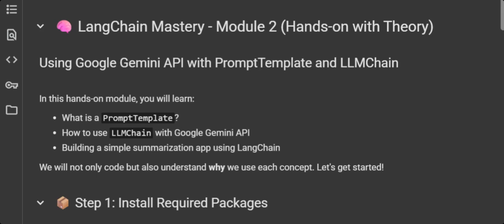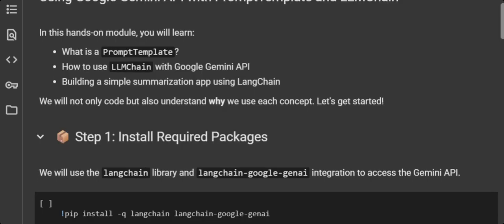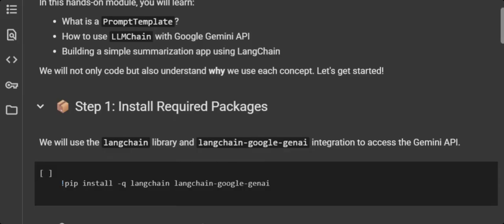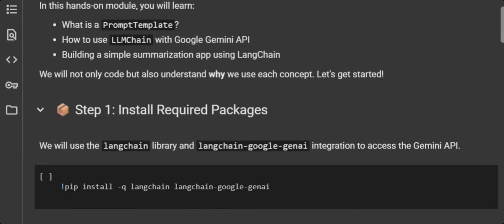In this second module of the course, LangChain Mastery, we will do hands-on with theory. We will see how to use the Google Gemini API with prompt template and LLM chain. So in this hands-on module, we will learn what a prompt template is and how to use LLM chain with the Google Gemini API. And we will also see how to build a simple summarization app using LangChain. In this lecture, we will not only code but also understand why we use each concept.